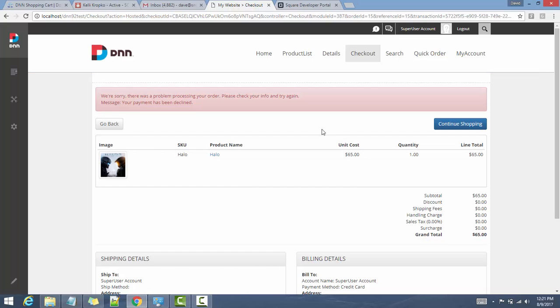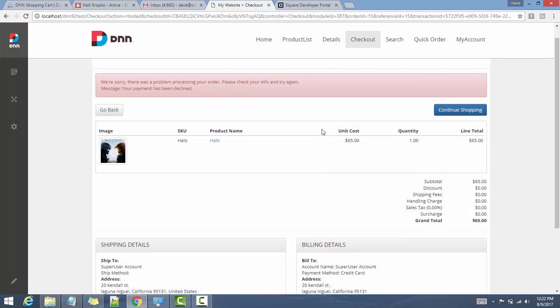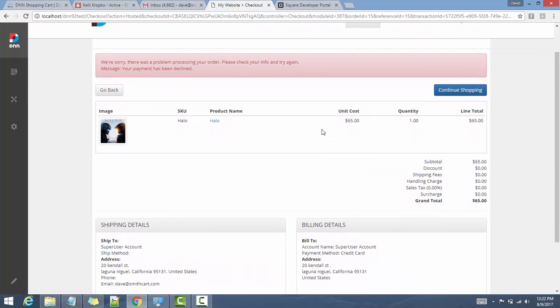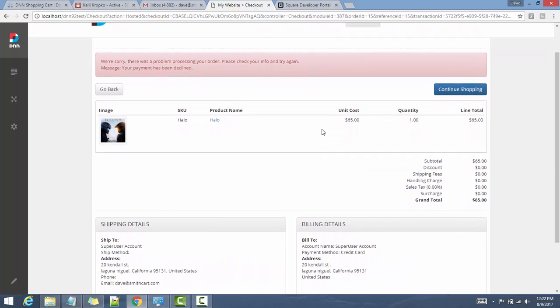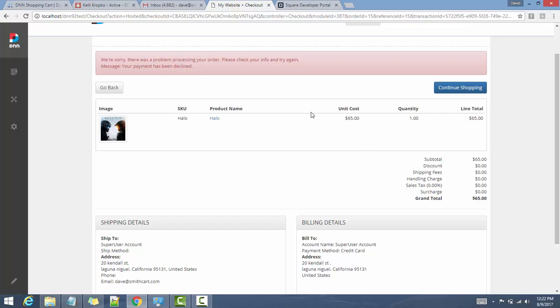It might be because of the credit card I was using, but I'm not sure. Anyway, so that's how you set up the Square Payment Gateway.